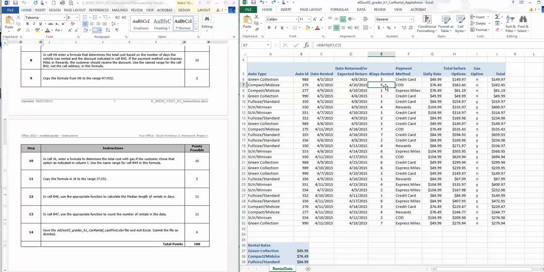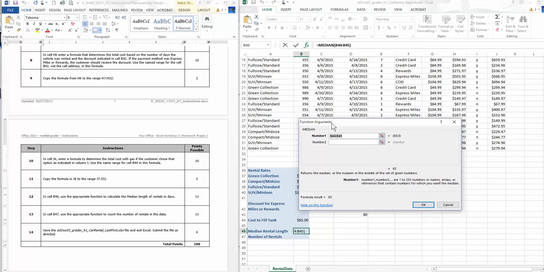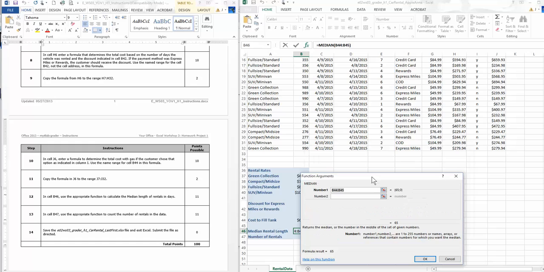So now B47: use the appropriate function to count the number of rentals. Well, my goodness, how could we ever count? It looks like we're going to have to count. Interesting thing to know, there's count and there's counting of alphanumeric, in other words, text. Let me just show you this. I'm going to use count because that's what we need to do. And remember, it tells us the answer right away.